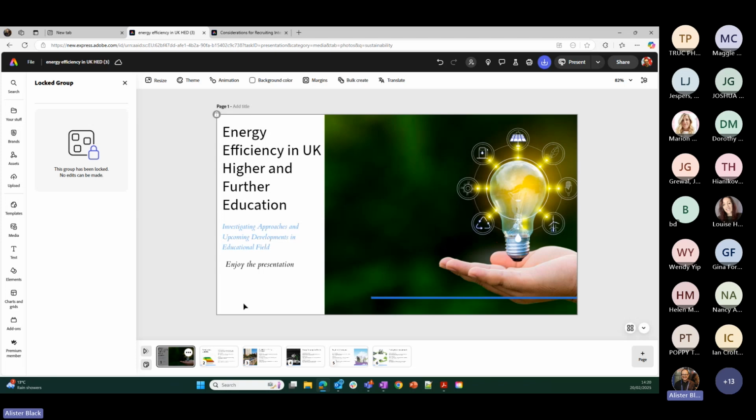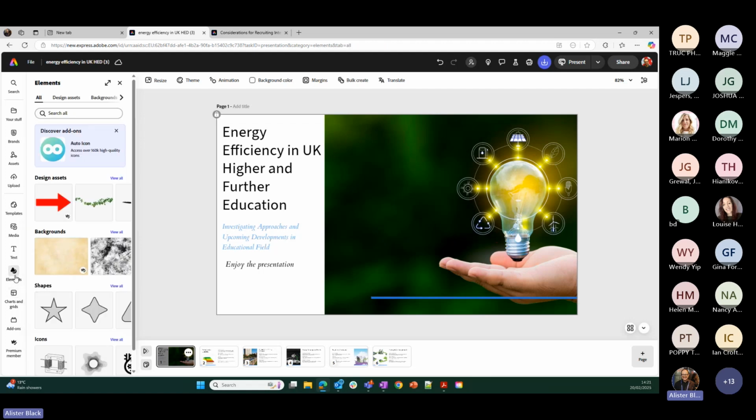Now, while we're here, what I think might be quite useful to look at is some of the other things that you can also do with your document. So, for example, as well as images, I could add in other things like different elements. We have infographics as well. So let's have a look at these elements.